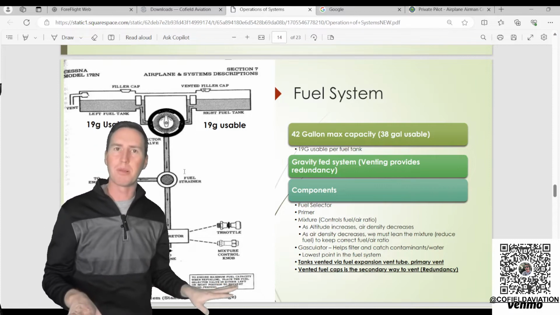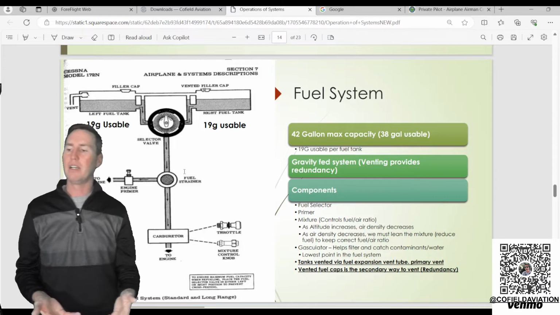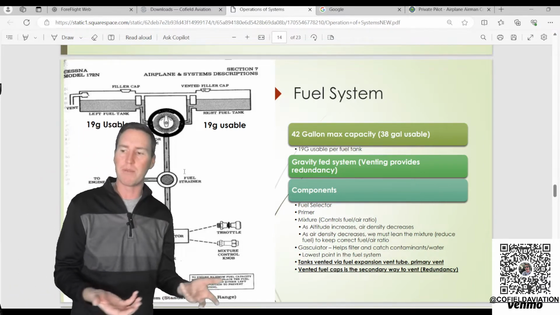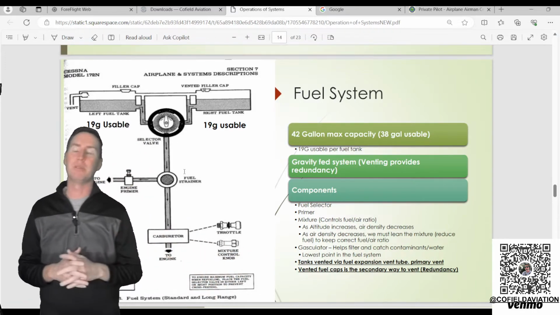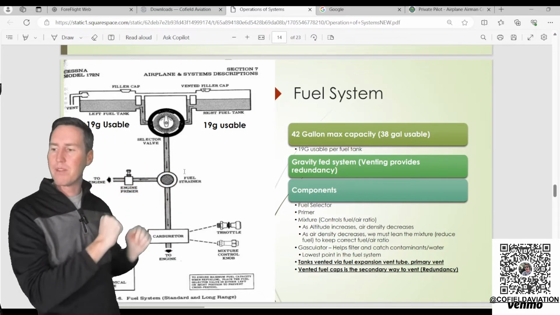If you fly in a low-wing airplane, your redundancy is fuel pumps. You have an engine-driven fuel pump, and then you have electric fuel pumps that will pick up in the event that the engine-driven fuel pump fails. So whatever system you have, redundancy is built into it, okay? So our redundancy is, again, the filler caps, okay?